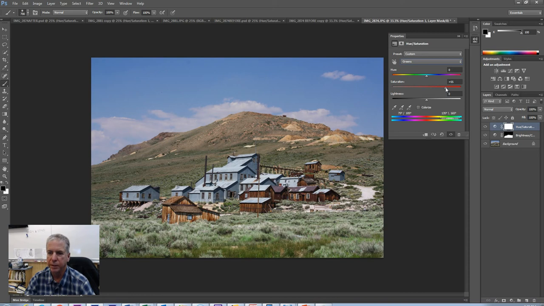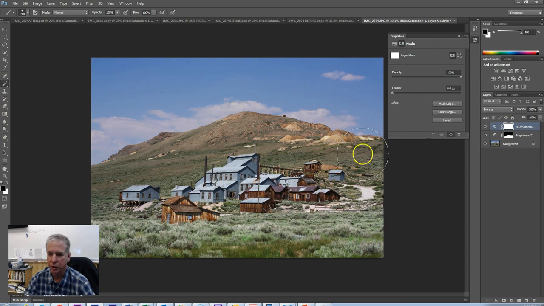And then again, because I really only want to affect the sky and some of this green, but not the buildings, I'm going to click on the mask and my brush, and then I can mask those things that I don't want affected by that. Once again, I'll leave it at 100%. And so now I'm going to come through and mask out everything except the foreground green and the sky. And that should be pretty good.